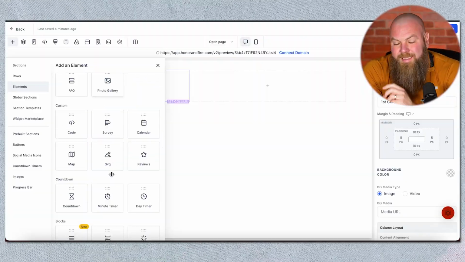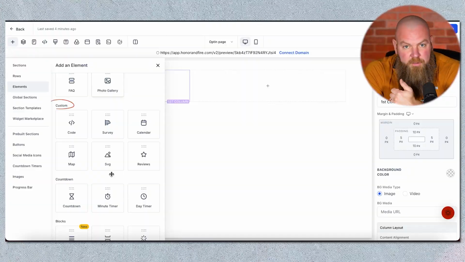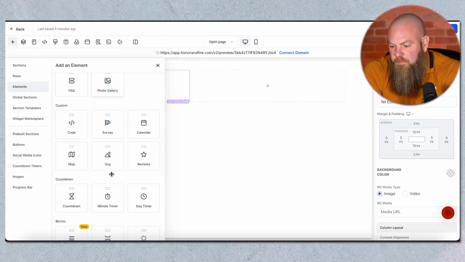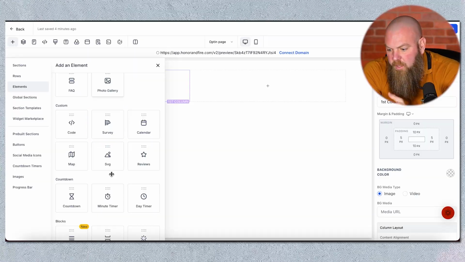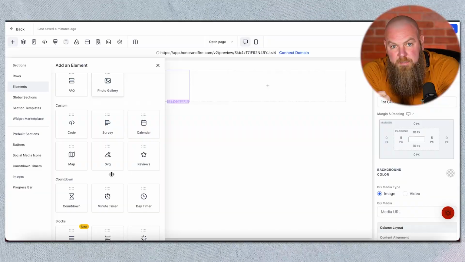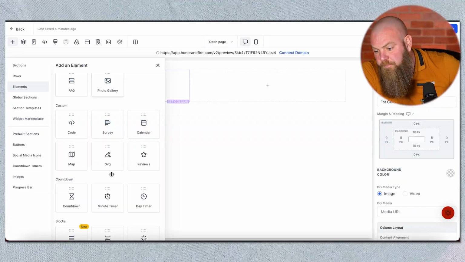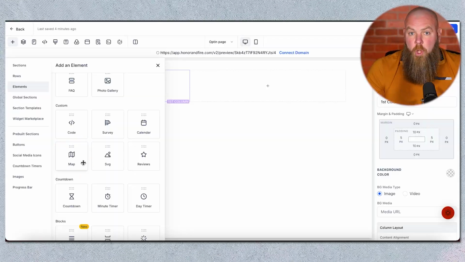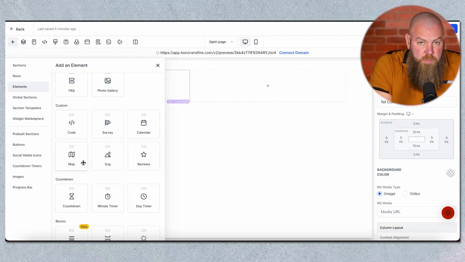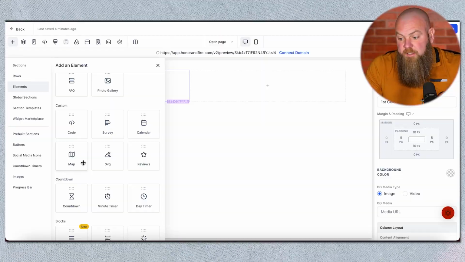Then lastly, we get into the lesser used widgets, or elements. This is if you have custom code from a third-party software, a survey that you've already built, a calendar booking. So remember when we set up calendars, you can embed them in these pages. Maybe your funnel page is to drive someone to book a call with you. You can put in a map. So if you're a local business like brick and mortar or home service, you could put in a map with where your location is so they can see that.